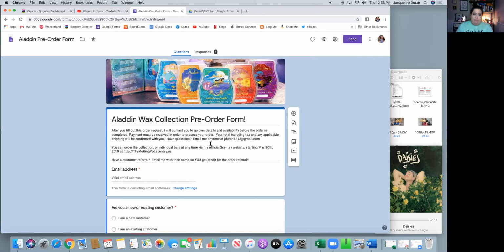But for example, when the Aladdin Wax collection was coming out, before it came out, I created this order form. That way I could send it out to anybody who was interested in getting a pre-order, right? I could fill this out and have all the information, be ready to go to contact them. So this is how I set it up. And then I'm going to actually do one so you can see the steps. But I just want you to see, first of all, what it looks like in its final form.